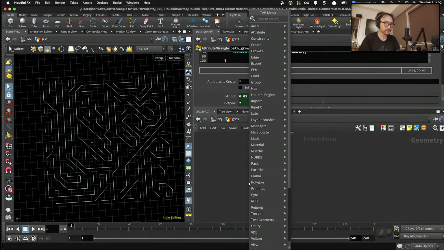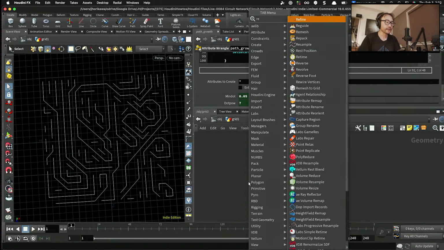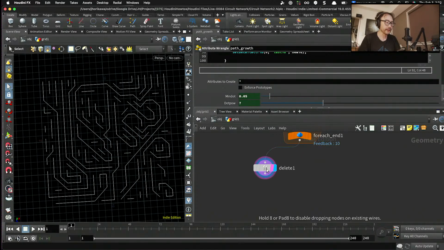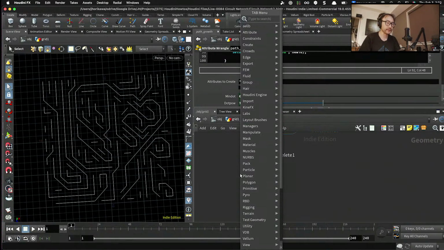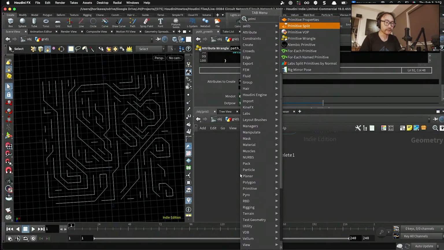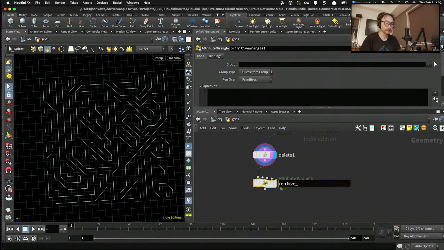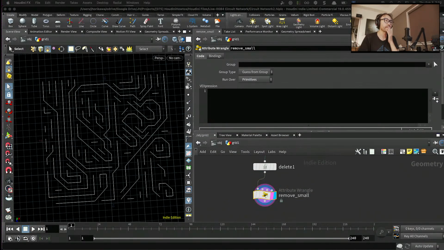Okay, now what I'm gonna do is to remove some of the small length curves after I have got these lines. So to do that, I'm going to use the primitive wrangle. And just get the number of points for each primitive, and if it's too small then just remove it. That's what I'm gonna do.